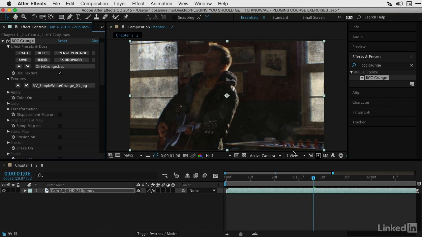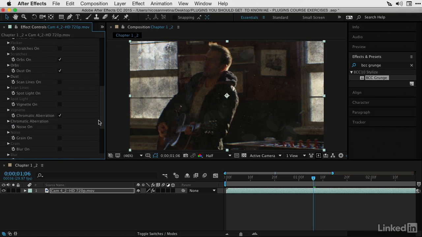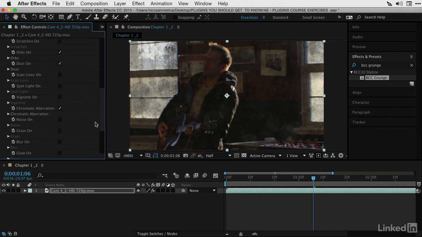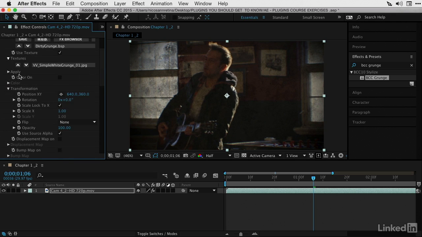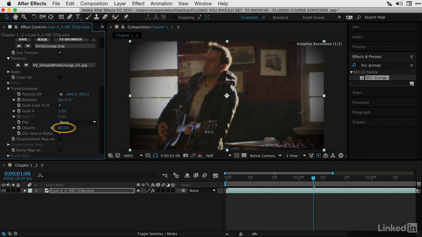We're back inside After Effects with this preset on our footage. And just look at the effect controls and all of the possibilities of the parameters that come with this effect. So you can turn on and off certain parts of the texture. So just know here, I've just clicked on vignettes and vignette has been active. I can play with the orbs as well as the dust. So at the top, we've also got transformational effects. We can play with the opacity like we did in the preset area. We can even flip the texture on a particular axis, and we can scale it up in size quite easily here.